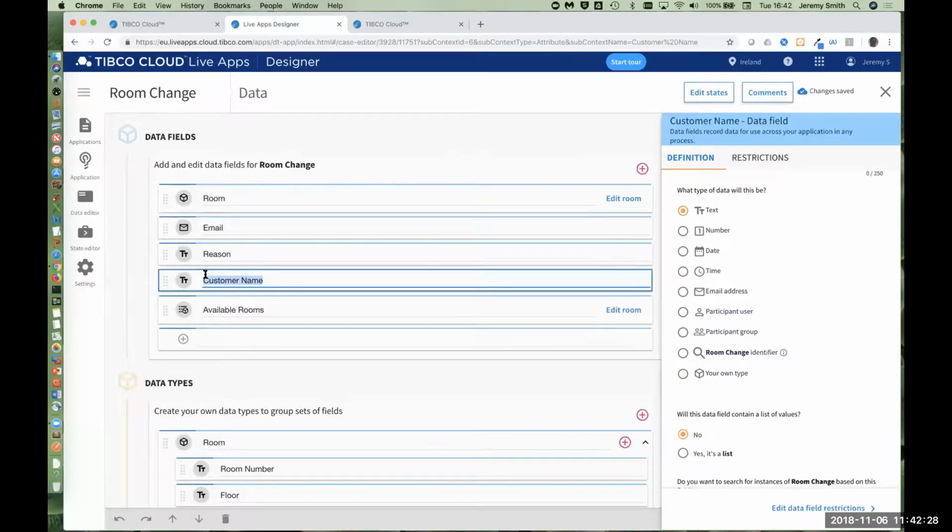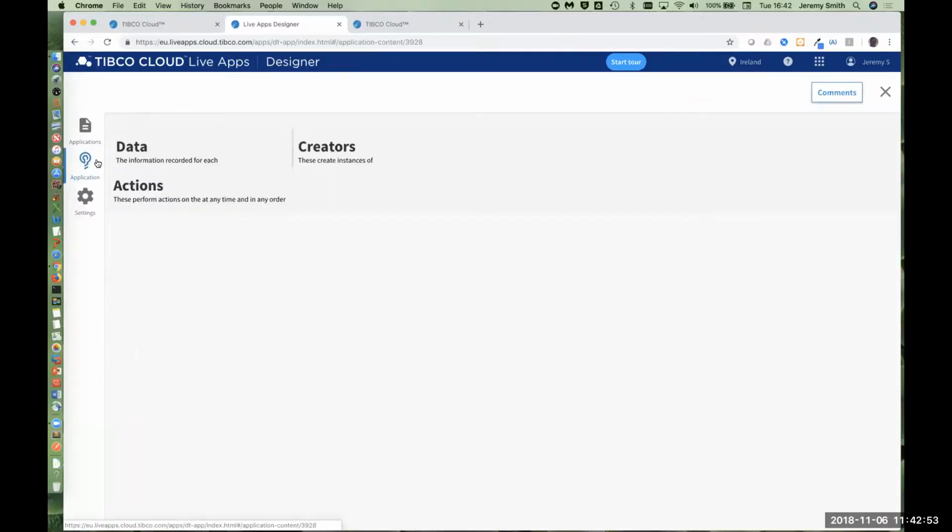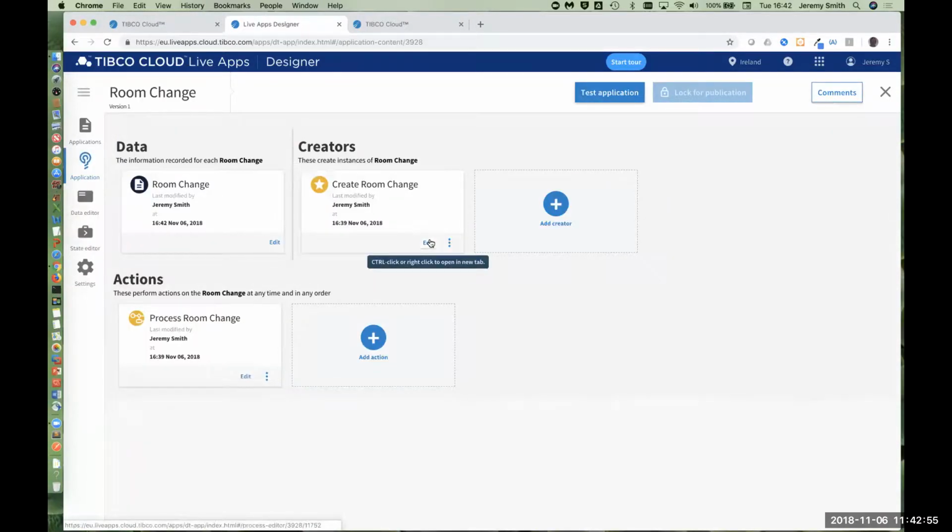Okay, notice I had a customer name too. That was some information that I could have filled in manually, but it also happens that I have a service available on TIBCO Cloud that I know about, that IT have provided me, that will give me, from our CRM system, if I give them an email address, the customer contact details back. So let's go ahead now, we've added some more data, and fill out those remaining bits of the app to provide a bit more functionality. I'm going to drop back to the application, and I've got this thing called a case creator, create room change.